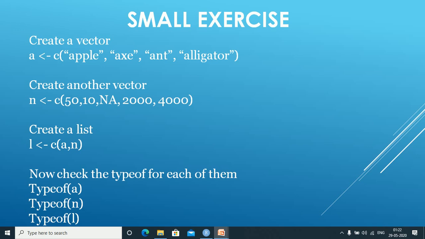Now for each of the three variables or vectors that you have created, just go and check what is the type of A, what is the type of N and what is the type of L. Now I'm waiting to see what results you are getting. We will discuss those results and the reasons for them in our next session.